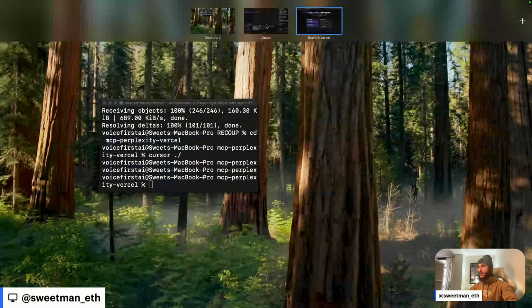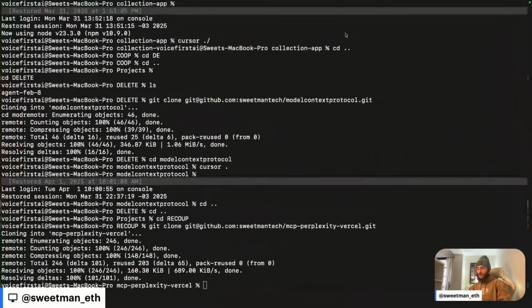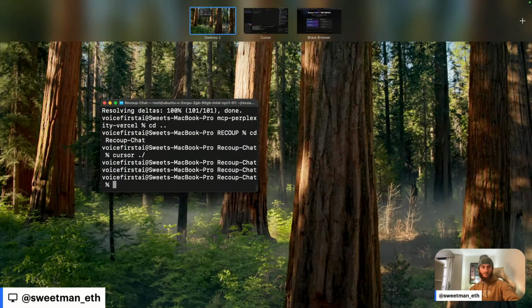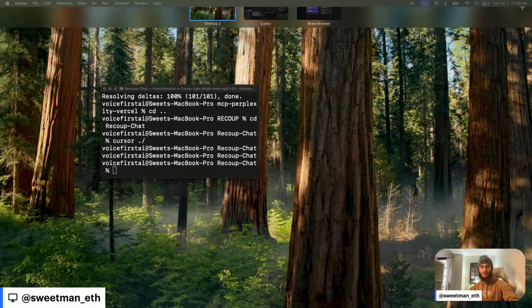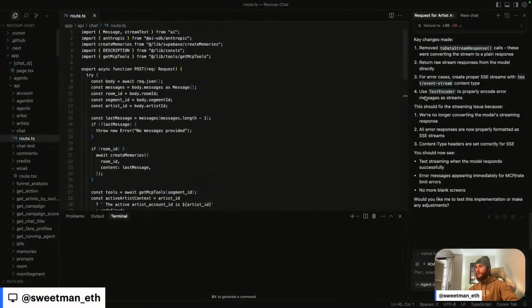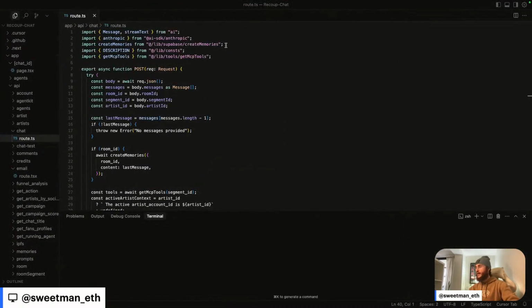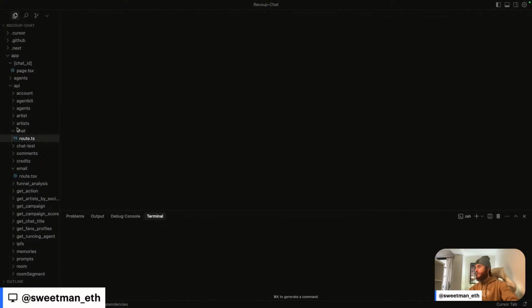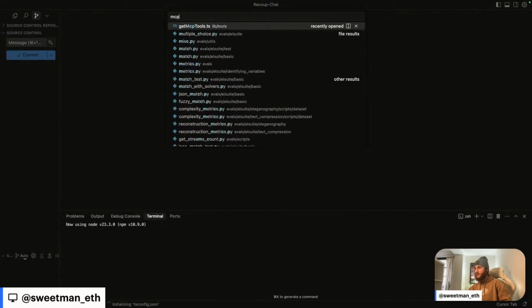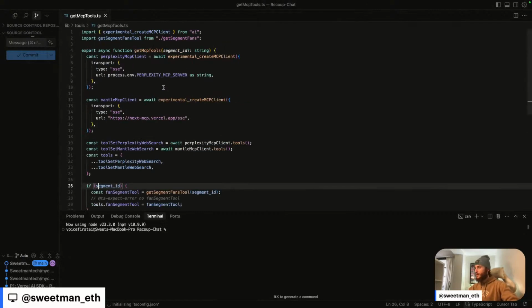In order to test it, let's get our chat repo running locally. I'll get out of this. I'll go into recoup chat, cursor ./ to open up this app in Cursor. We'll move terminal out of here. We've got a new window over here. And now we can close out. The only thing I need to find, let's find where we've got our MCP, get MCP tools. And here is where I've defined all of our MCP tools.